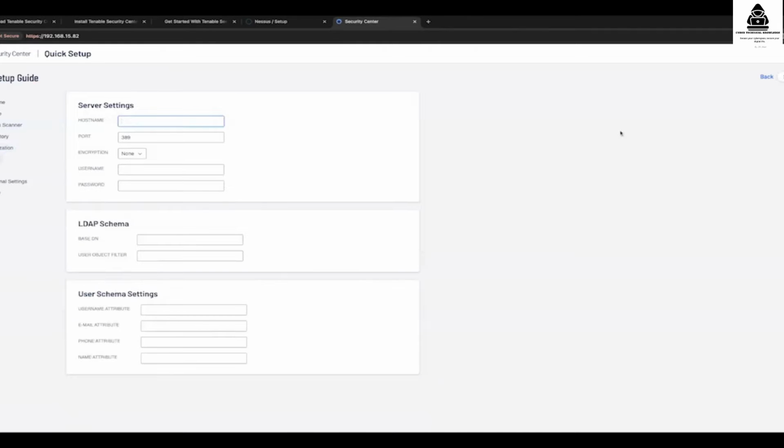LDAP is utilized for asset collection, but you can also link users to your LDAP server to control password management. If you don't have this information handy, you can skip it.